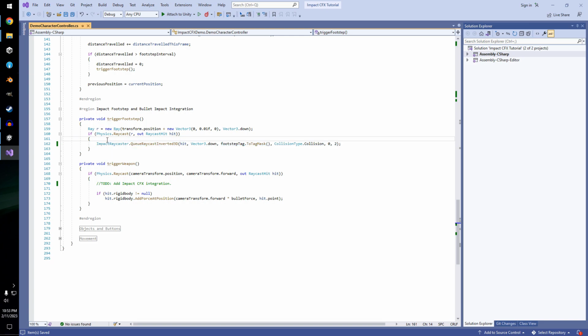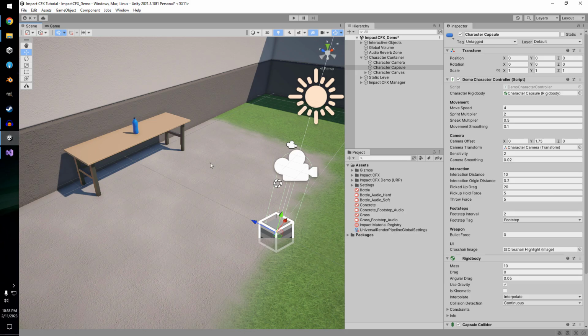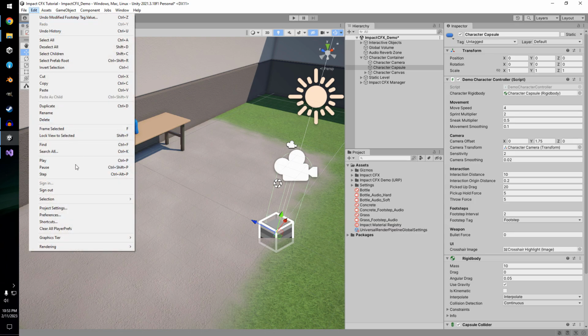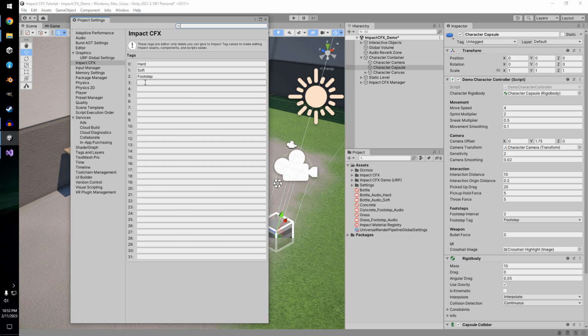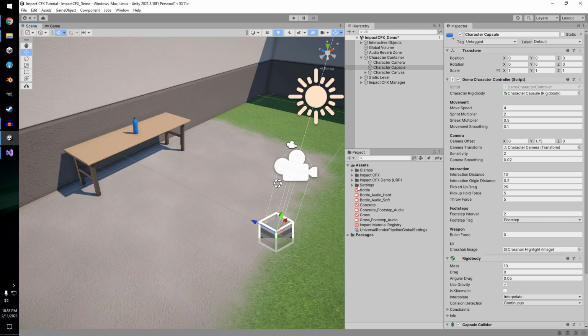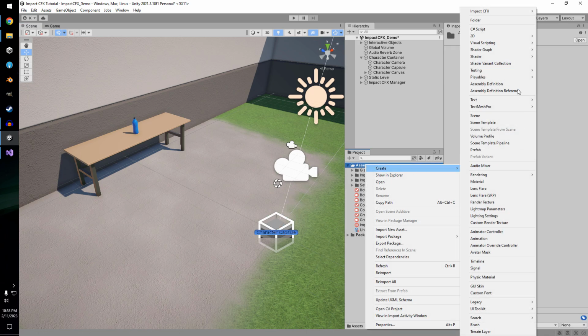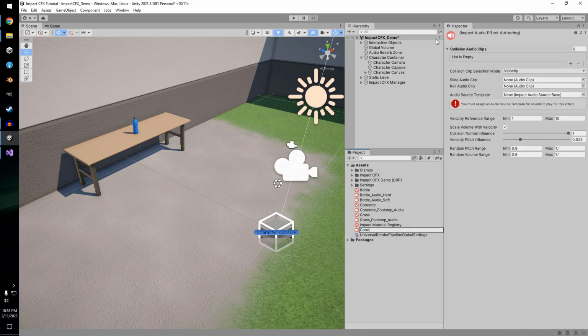But before we do that, we need to go and set up all of our effect assets and project settings. So I'm going to go into project settings first and create another new tag for bullet. And now we can go ahead and set up our audio, decal, and particle effects. So just like before, going to create an Impact CFX audio effect. And we're going to be doing concrete bullet audio.